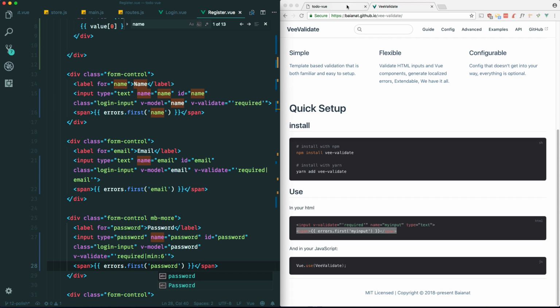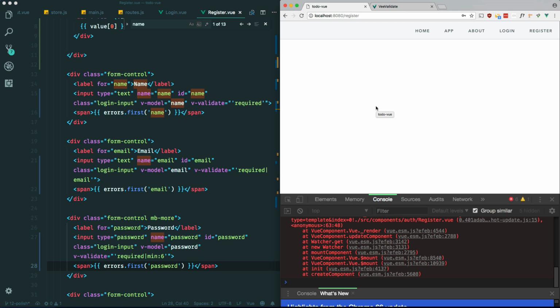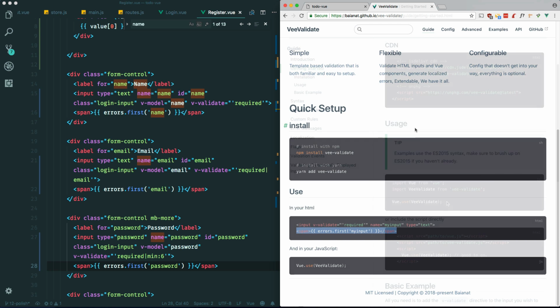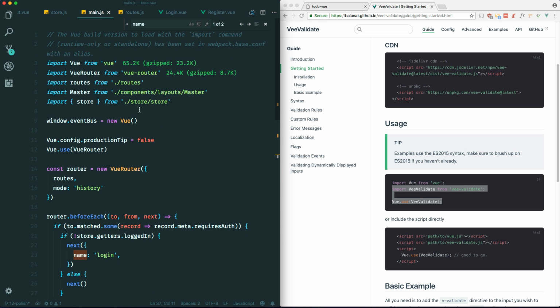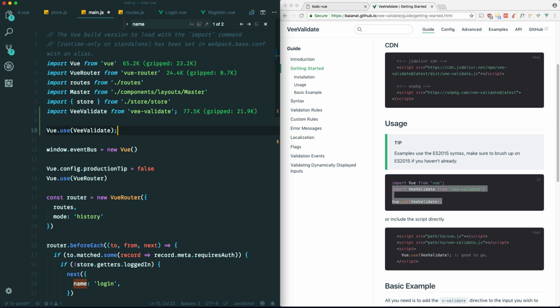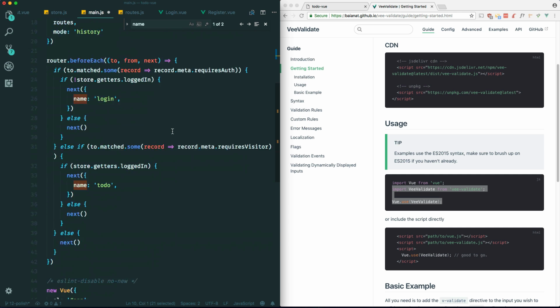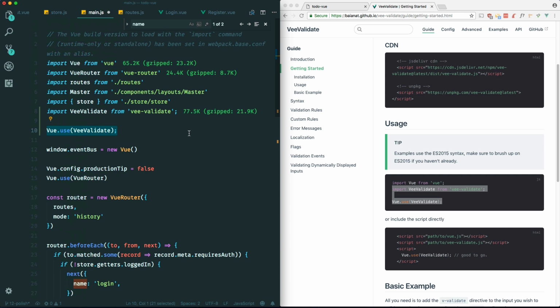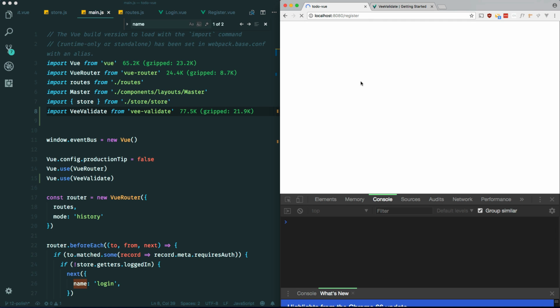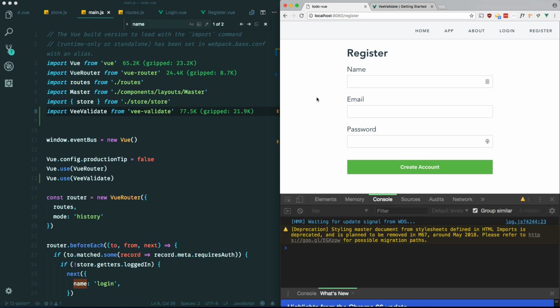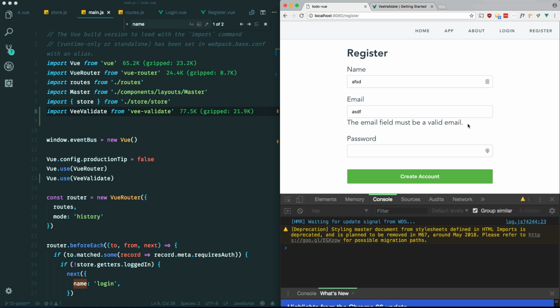Okay, see if that works. Oh, I forgot to install it, sorry. Okay, we just need to do this in our entry point. So our main.js, I'm just going to put it in here. And just put this down here. Okay. Let me just take out the semicolons. Save that. Okay. Does it work? Okay, there you go. And the password. Cool.